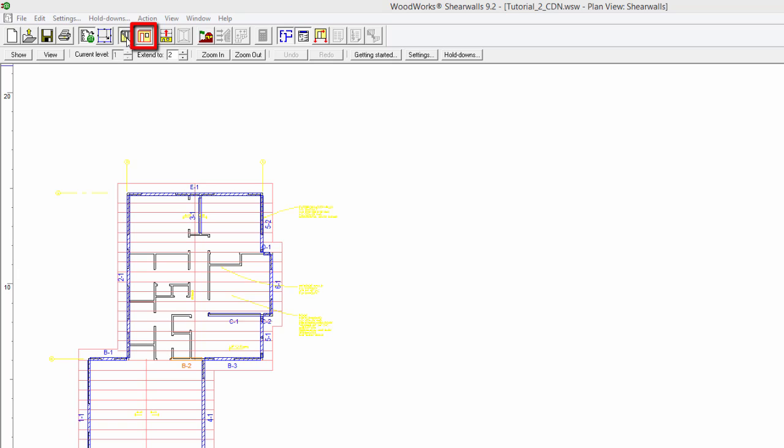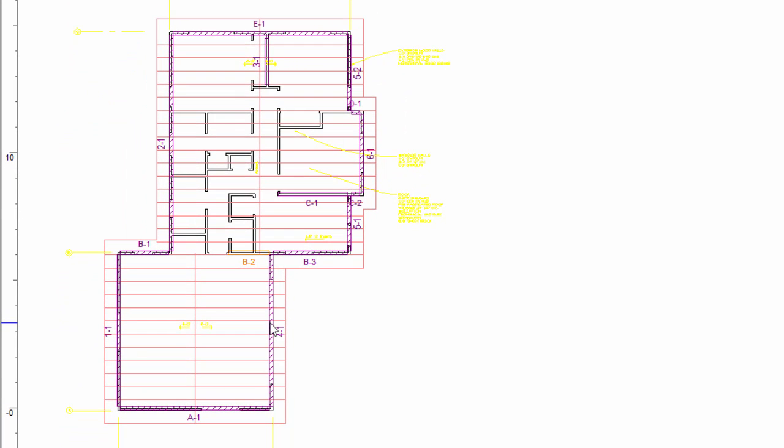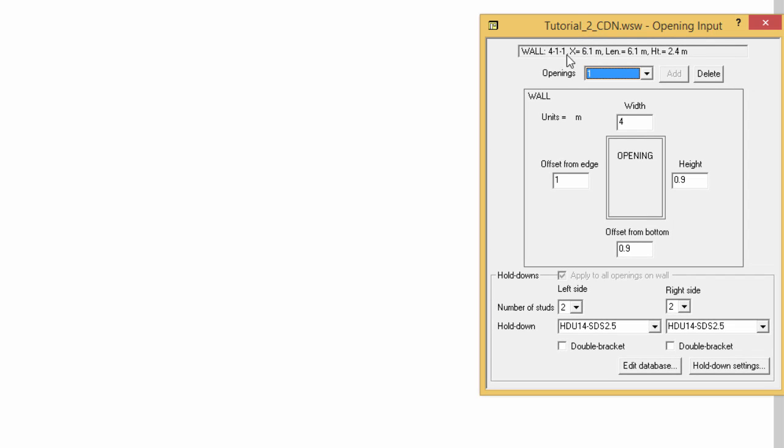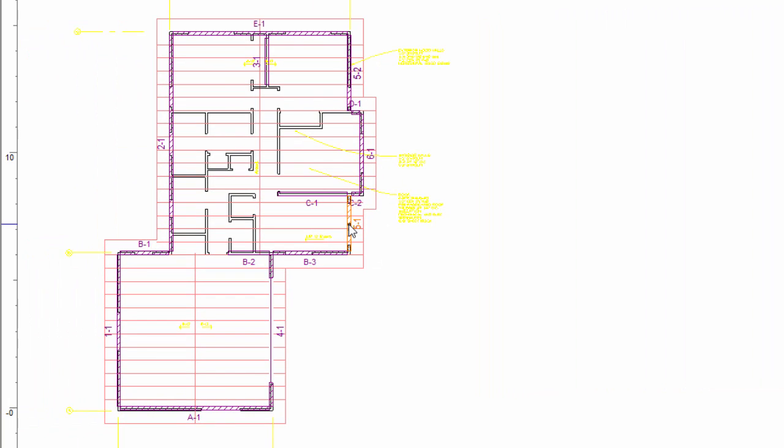Next, select the Openings button and create a garage door by selecting wall 4-1 and clicking and dragging across the wall. Using the opening input form view, make sure that your offset from the edge is 1 meter, that the width is 4.1 meter, offset from bottom 0, and height 2.1. Continue to place door and windows opening around the structure as desired.